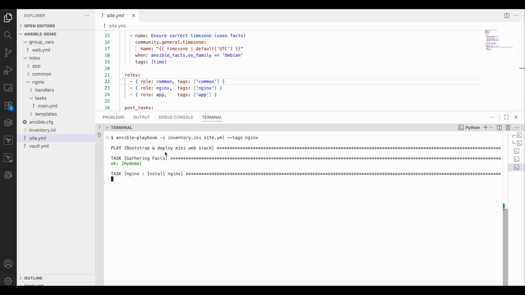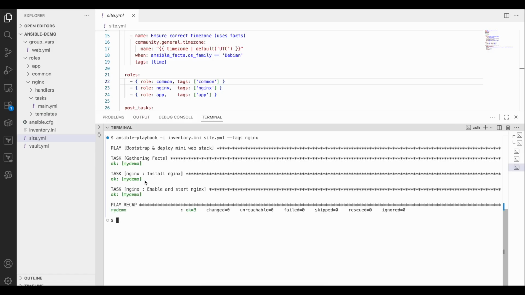So the play, bootstrap and deploy mini web stack, and the task gathering facts completed, and it returned OK in green. You can see Ansible installing NGINX. Sometimes this will take a while. Let's wait for it. After installing NGINX, it will enable the service as well. We can see that installation is completed and then it enabled the service. Even if you run this again, it won't reinstall or restart unnecessarily. That's Ansible's idempotent behavior.